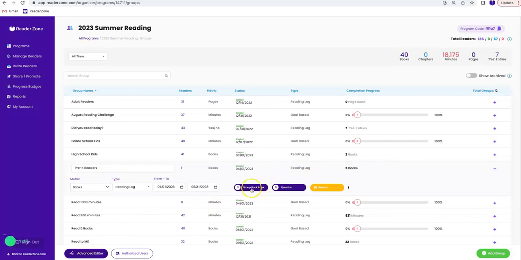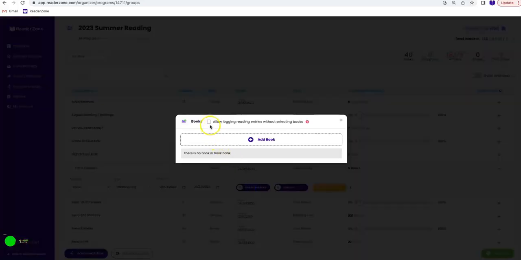If I click on my book bank icon right here, you'll see there's a checkbox up here at the top. By default, the system requires your patrons to add a book to their book bank or select a book from their book bank before they make an entry into a group or activity that has books as a metric. I can change that by clicking this little box right here. If I have this selected, it will allow my patrons to make reading entries into groups or activities that have books as a metric without tying them to a specific title.